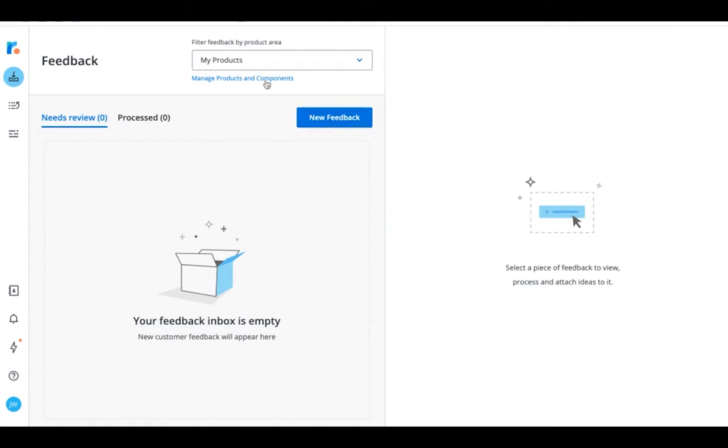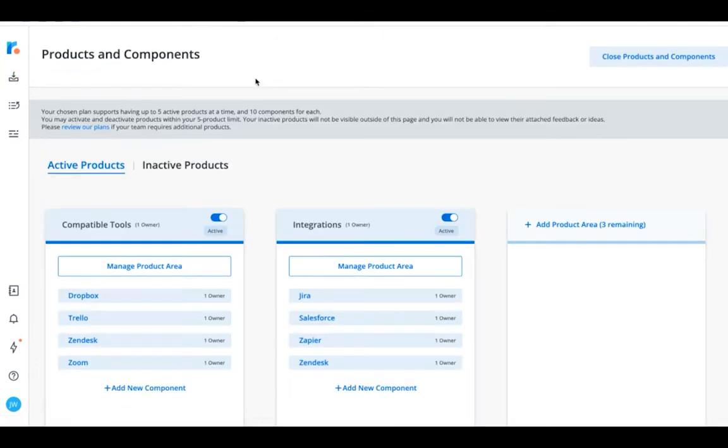Before we look at the feedback itself, we'll head to Manage Products and Components to get things set up. It's here where you'll be able to set up the organization structure to make sure feedback is directed to the right person and area. Think of products as the more high-level category that defines your overall product. In this example, let's add a product area for feature requests.